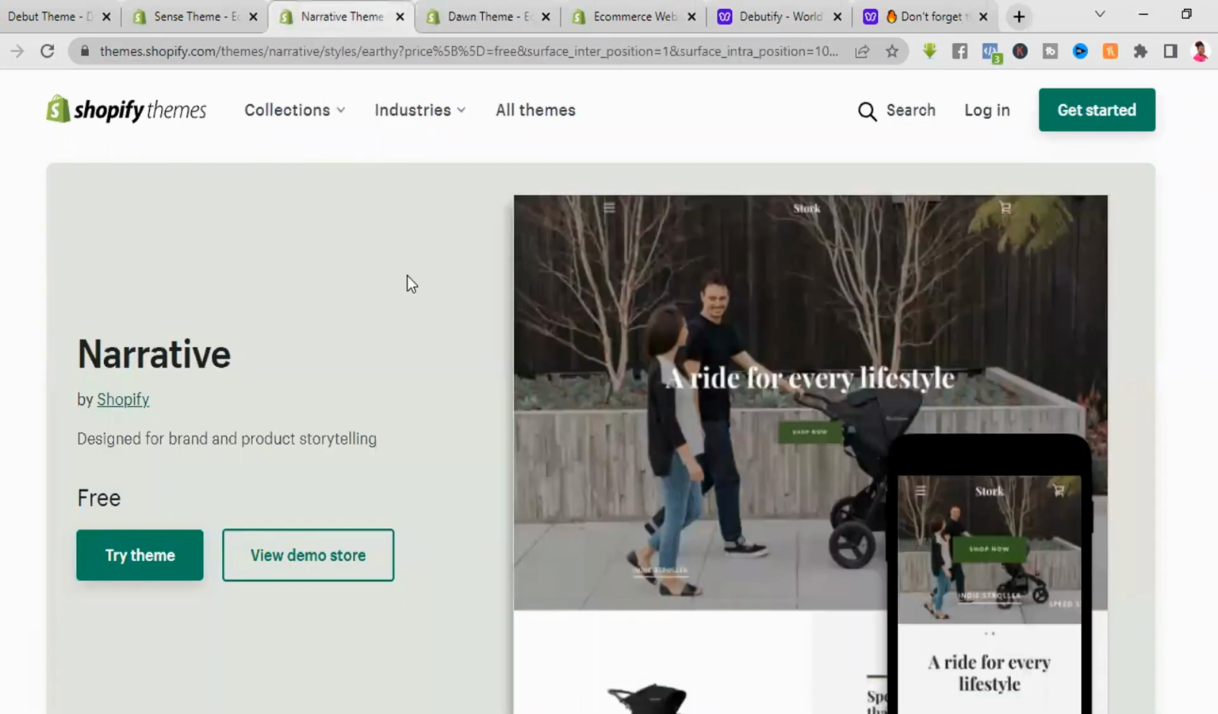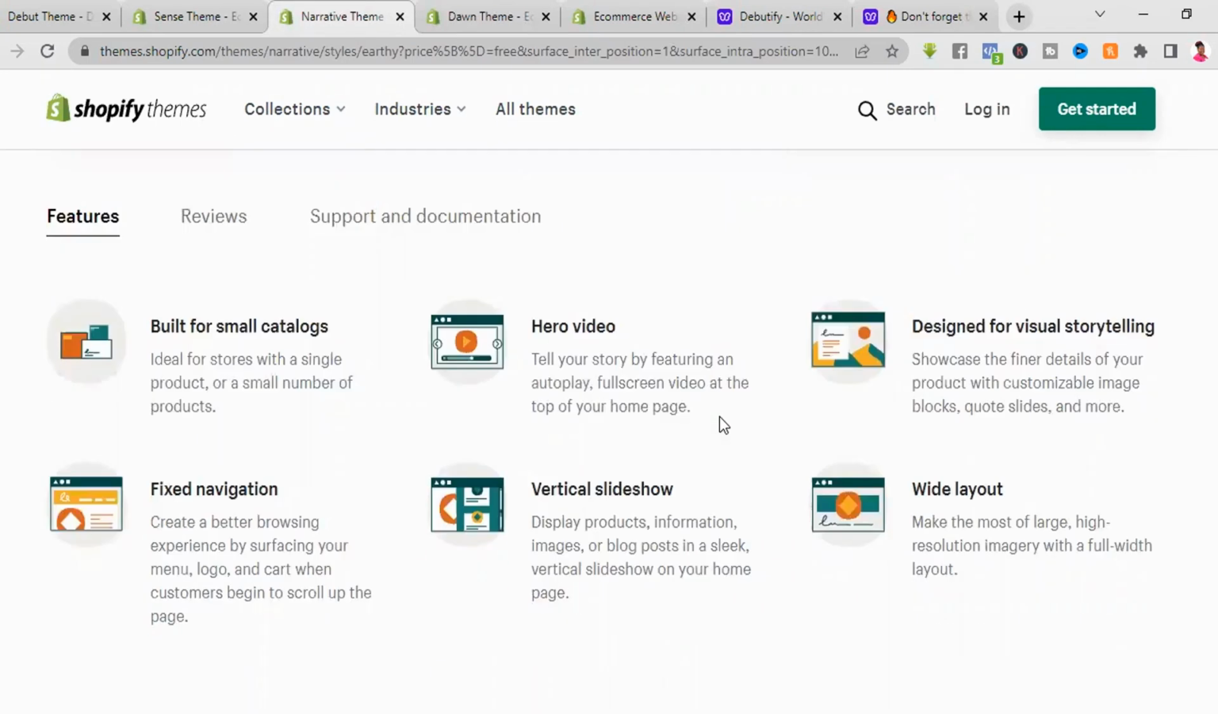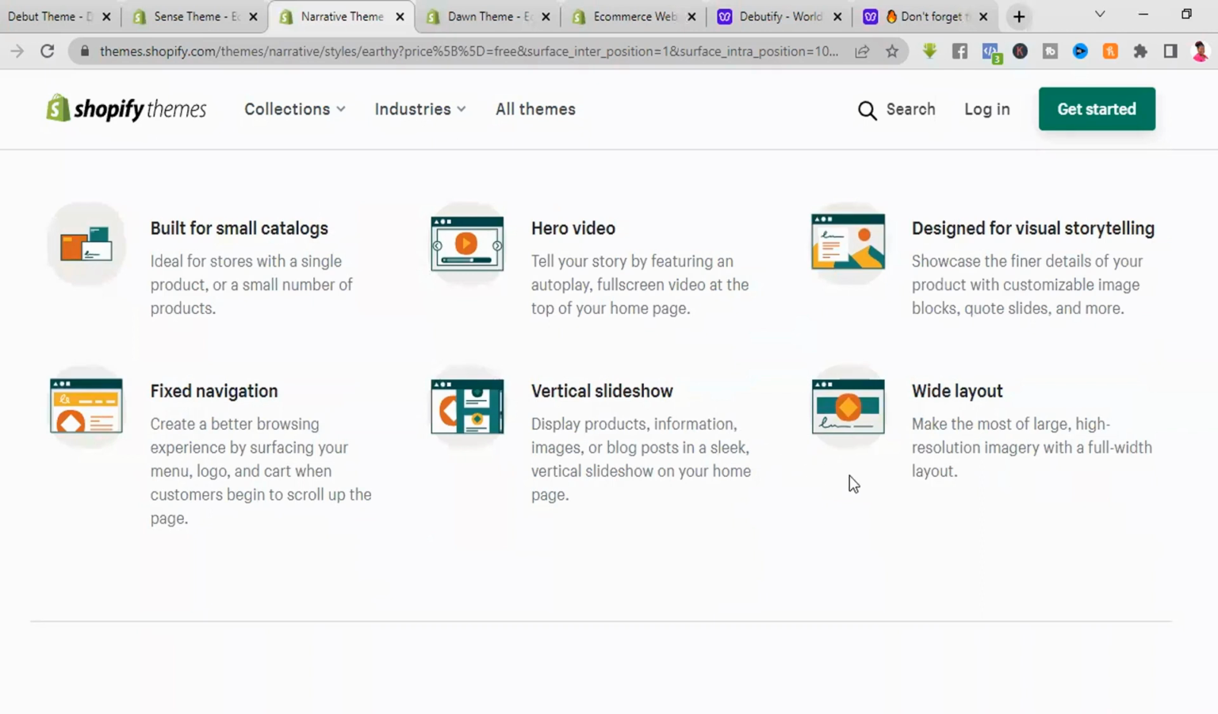The next best theme, which is free, is Narrative. With Narrative, this is designed to give you that, again, storytelling look for your business, if that's something you're looking for. If we look at the features they provide, this is really good for those who have a small catalog kind of business, and it gives you that section where you can put your videos. It gives you the design to provide that storytelling, right? Using your pictures and using some slides to really showcase your products and services, and gives you that wide layout for your images so that you can really showcase your products.